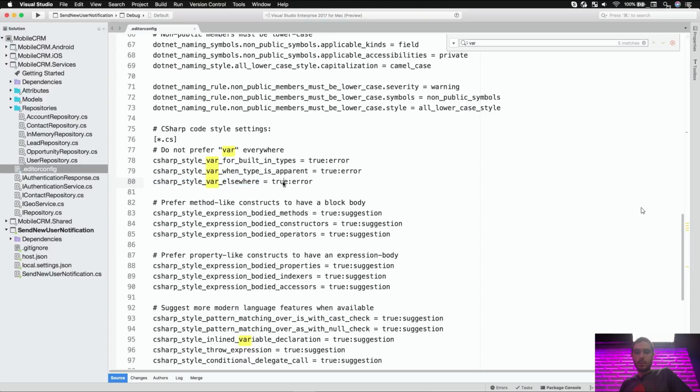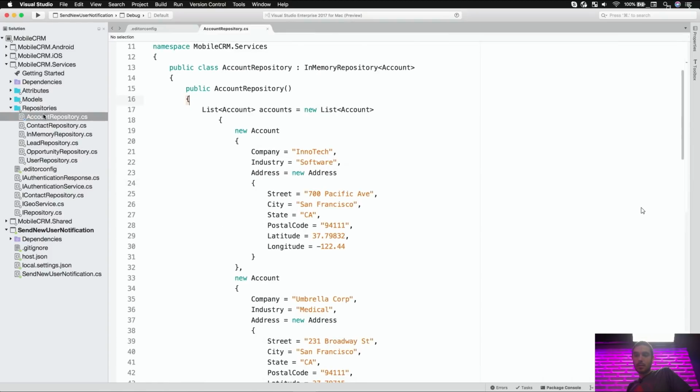This file here has a rule that basically says the error if you're not using var. I think I'm reading it right. Yeah. So yeah, preferring to always use var everywhere. Yep. So if we take our account repository here, you'll see that I've got an explicit type called out for the accounts, and oh, there we go. I'll see a little light bulb there.